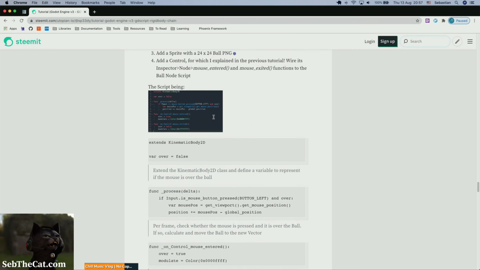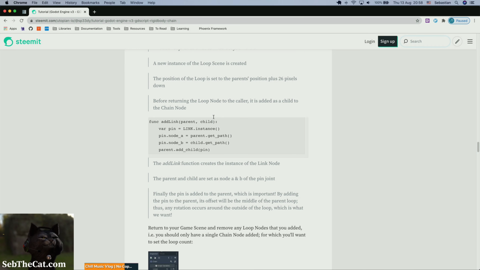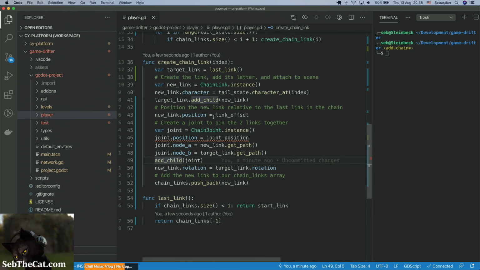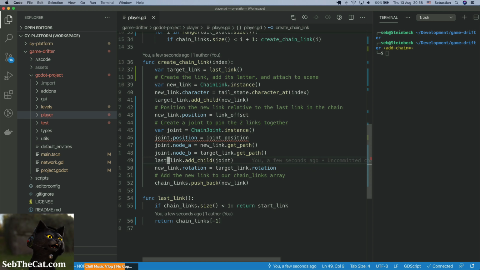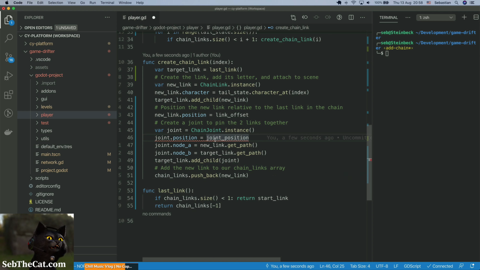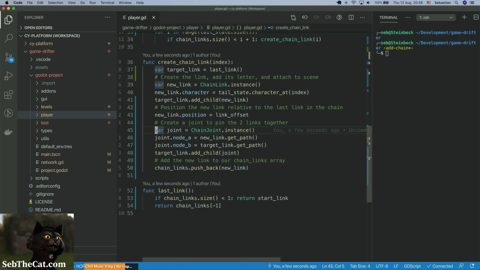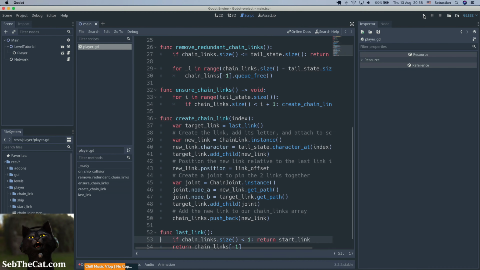Let's have a look at what this guy did. So when he creates the joint, yeah, he adds the joint to the parent. Alright then. Oops, that's target link. Target link. Add child. We don't need to rotate. And then we just add the new link there. Alright. I guess we can keep the joint at position 0 as well, the origin of the parent, right? I think.